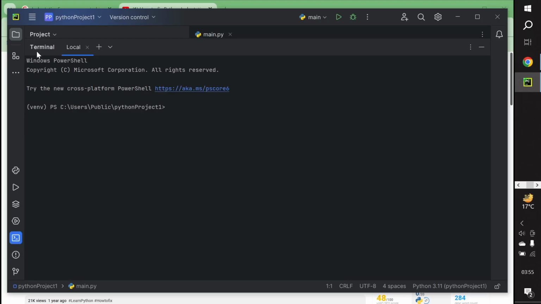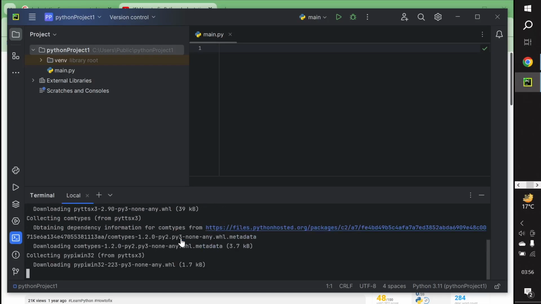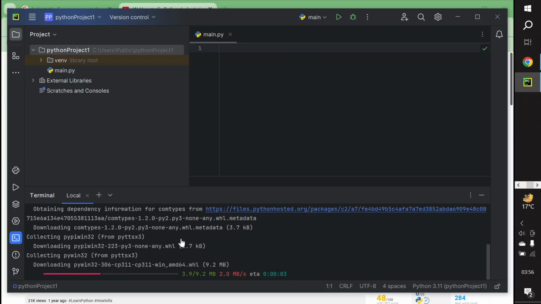So now first of all we need a file so that we can make this project. So you have to write pip install pyttsx3 and press enter, and it's downloading.